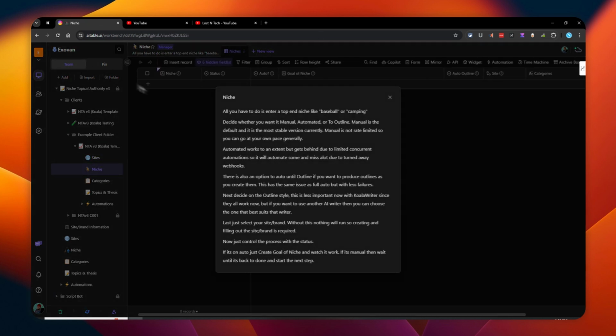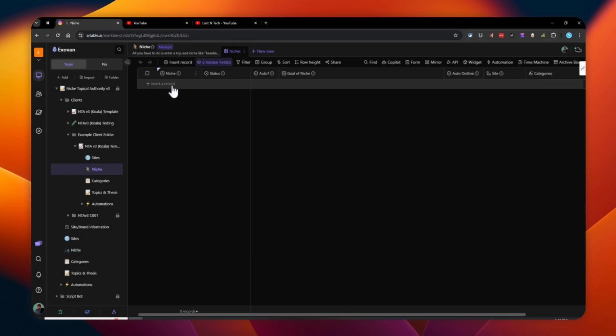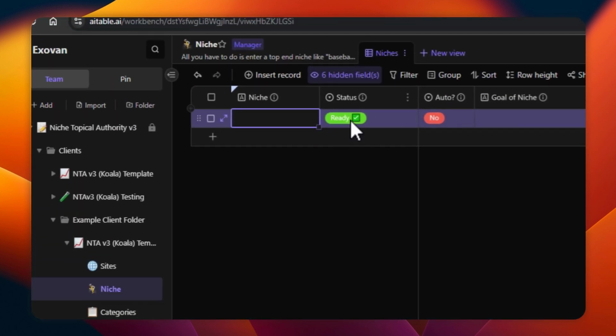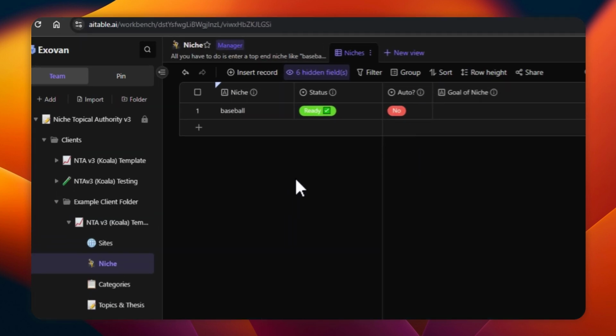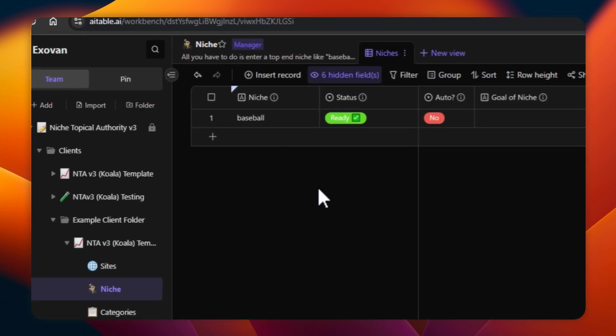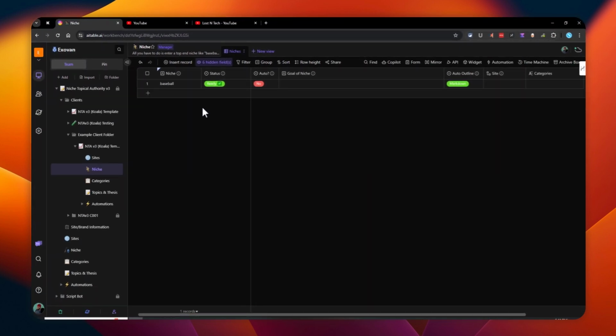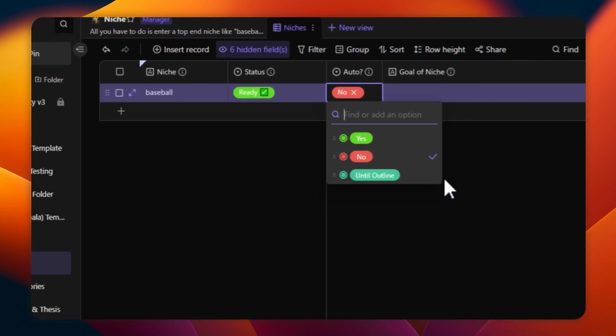Next up is the niche data sheet. So here you just add a new record. The status is already set to ready. You just enter your niche, like baseball, for example, or rabbits, or just anything. Any top-end niche will work. You can go a little more granular, but the lower you go on the niches, the more duplicates you're going to get, obviously. Next up, we have 3 options here.